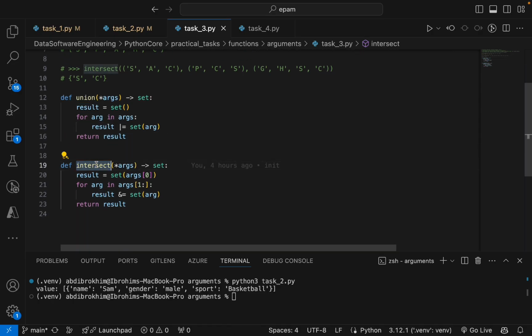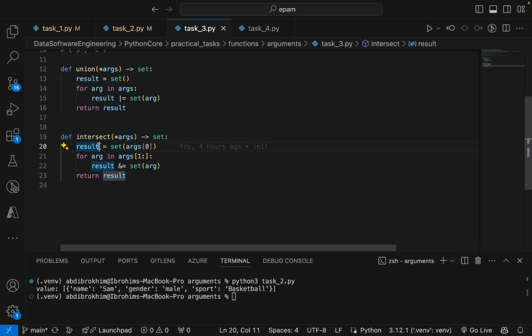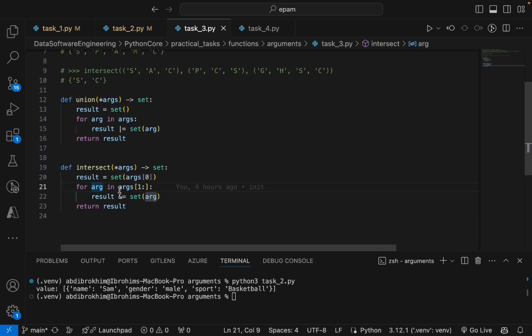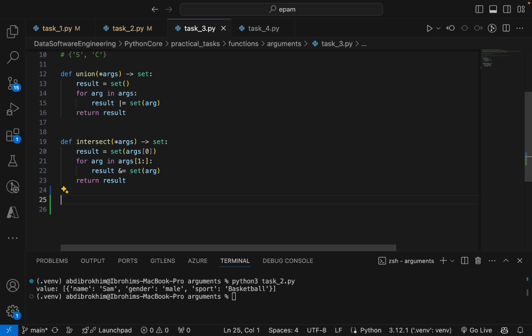In intersect, it's the same. We create the result as the set of the first argument, and for each argument from the second one on, we update the set result using the bitwise operator and return the result. We can test it here.